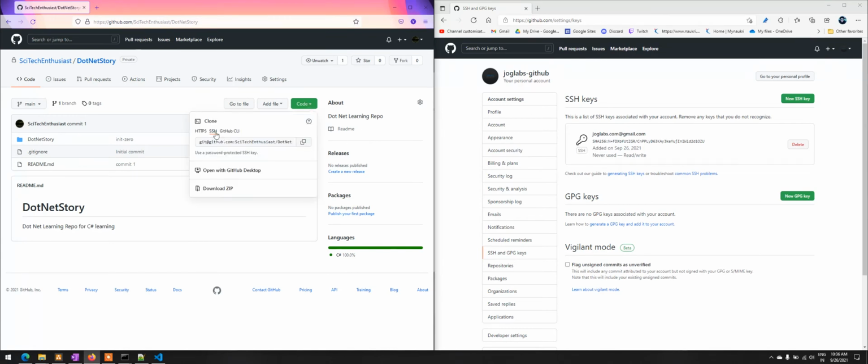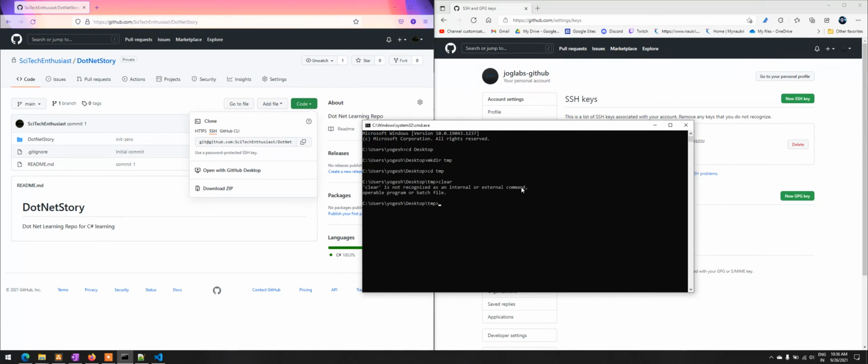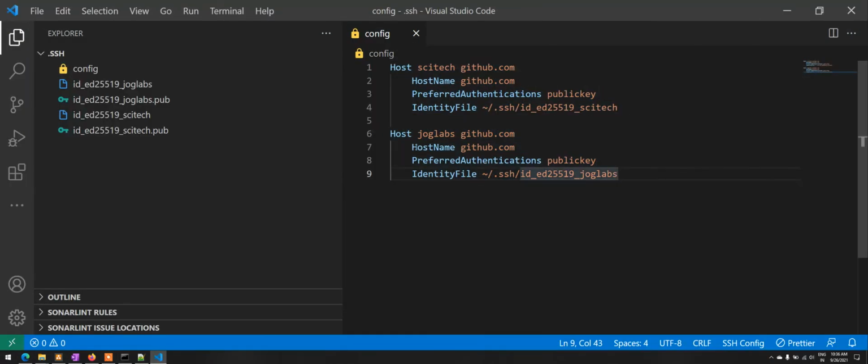When I click on this, you can see SSH, and I will be using this path for cloning. So let me just clear the console. Normally we would just use git clone and press enter, but that is not the case now. Since we have specific aliases, because if you see over here in the config, both of our hosts are github.com, we want to differentiate while cloning which identity file should be used for that cloning purpose.